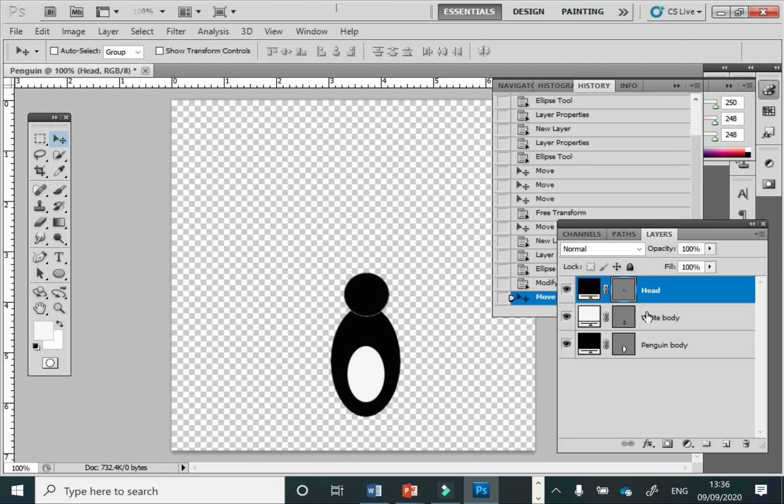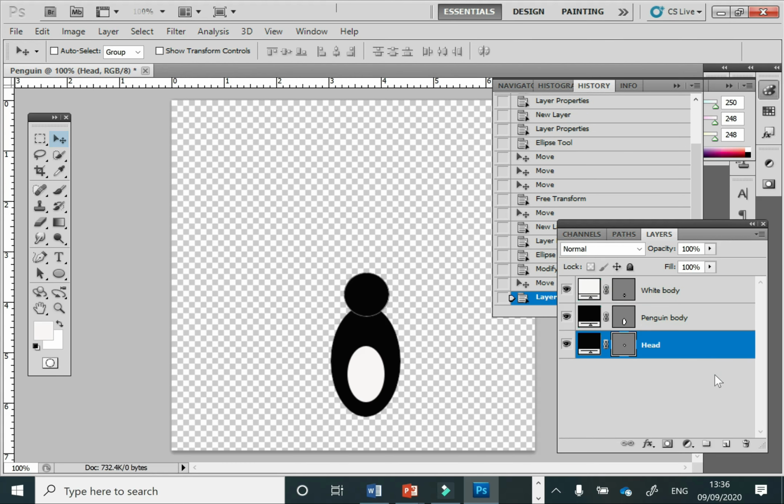So I want to move the head behind everything else, so literally click on the layer here with my left mouse button and simply just drag it down, and you can see there's a black line that appears to show you where it's going to go, and I'm going to put it last so that it goes behind the body. Now you can't see this until you click back on the canvas or click off that layer, and you can see that it actually goes behind the body.